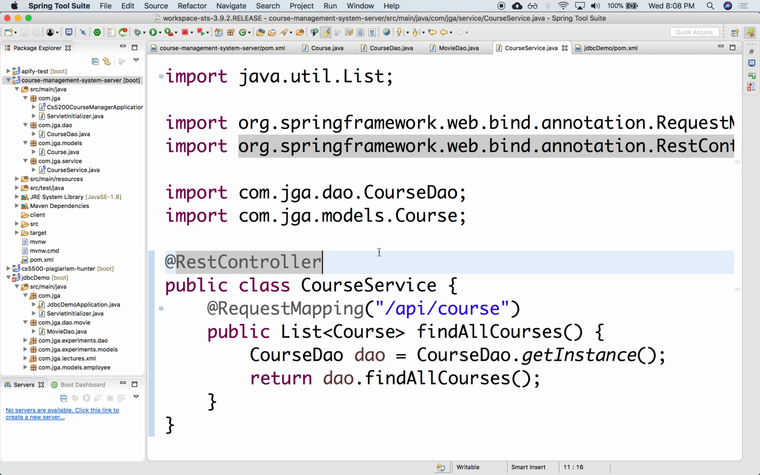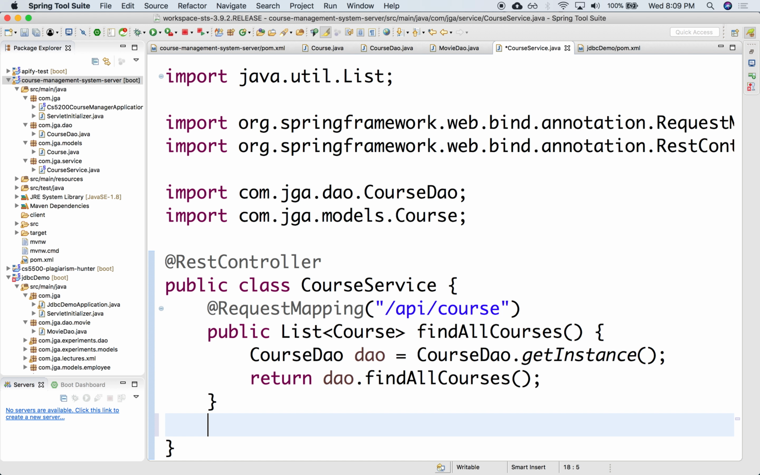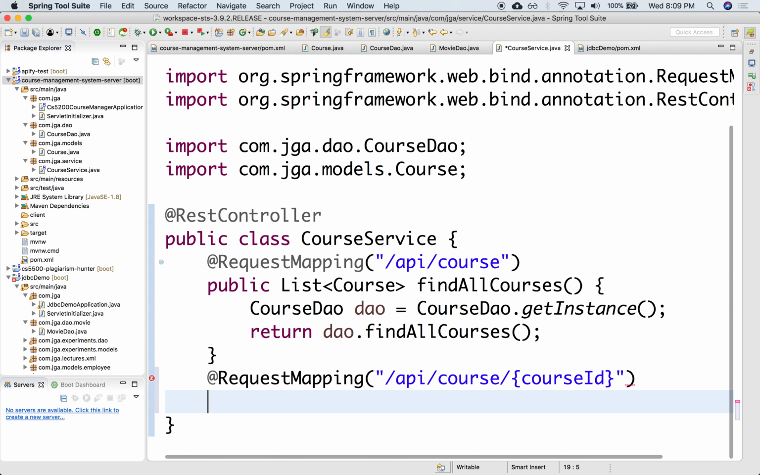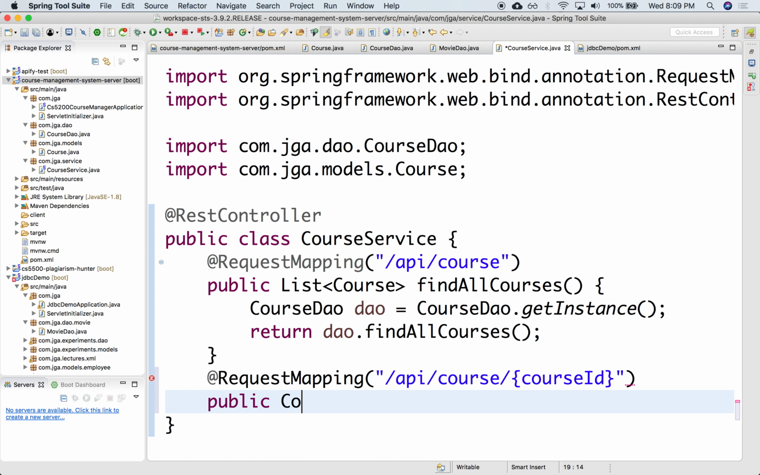All right, so let's add another feature to this so that we can retrieve a particular course. I'm going to use almost the same mapping, but this will be a request mapping to retrieve a particular course. So I'd like to be able to add here a course ID that can be parameterized, such that I can return an individual course. So this will be find course by ID, and then here's the course ID.